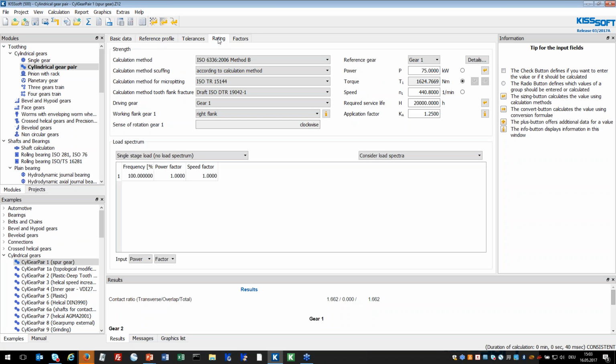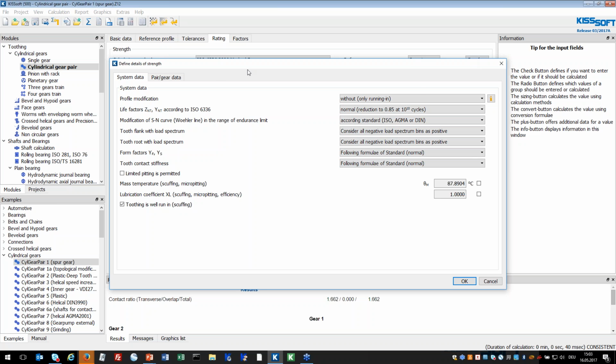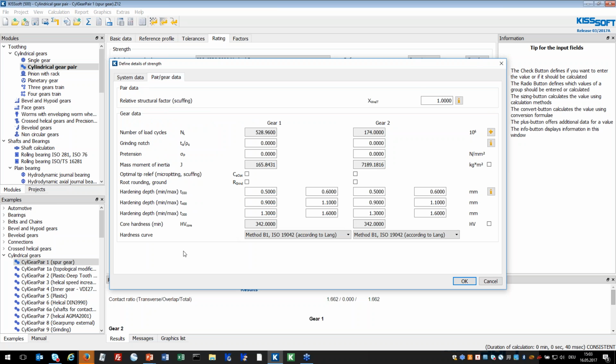So if you go to the tab Rating and into Details, then you will find the two approaches now to estimate the hardness curve. It means that additional to the database and read from file for existing data, it's now possible to have an approximation of the hardness curve according to Long and an approximation of the hardness curve according to Thomas.